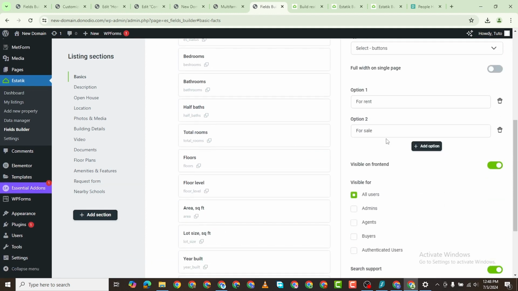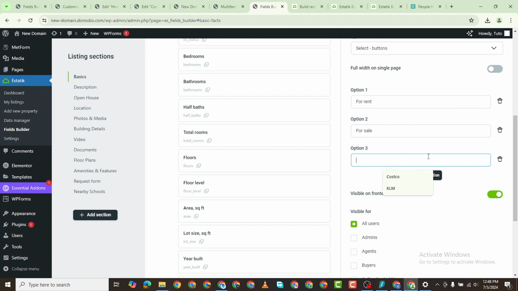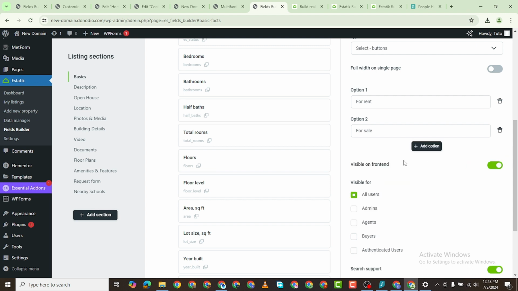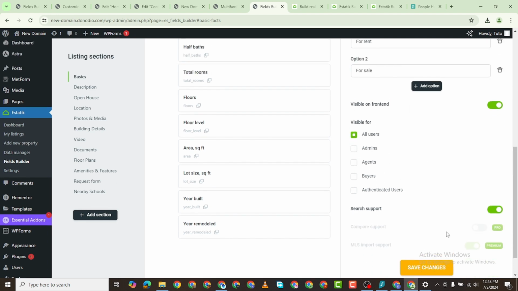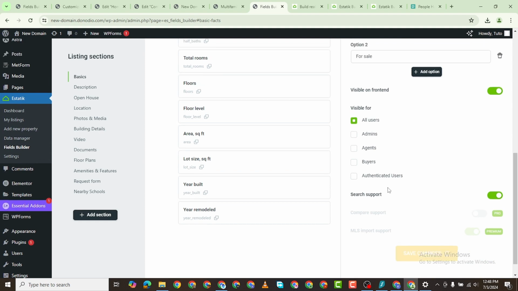You can add categories. Take for example, we have two options now, for rent and for sale. You can add another one, and whatever you want to add, I don't know, that is up to you. Maybe it's just a museum for sightseeing. You can put that. And this is going to be visible for all users. And then when you do that, make sure to save changes.